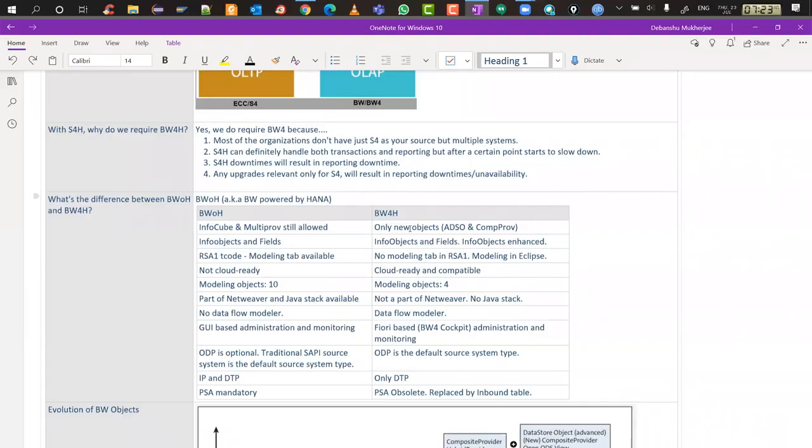Third reason is downtimes. If you have your reporting within your S4, you don't have a separate data warehouse, you don't have a separate system who can answer your questions. S4 is answering your questions, and S4 is doing the transactions as well. If S4 goes down due to some reason, patch upgrades or system maintenance or anything else, your reporting will also go down. You cannot do reporting. If your S4 is down for 3 days, your reporting is down for 3 days. But if you have a separate system as your data warehousing, even if S4 goes down, your reporting can continue.